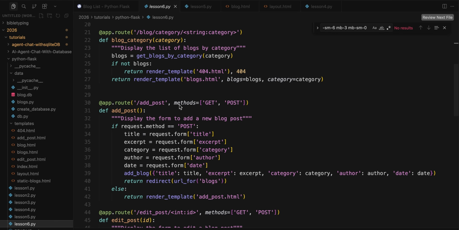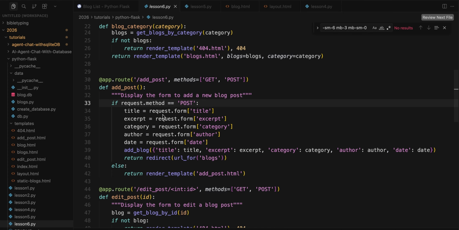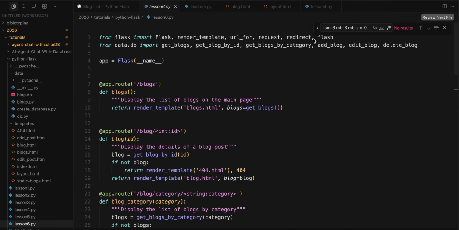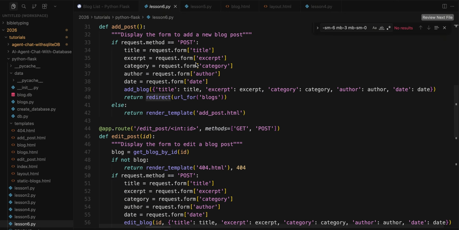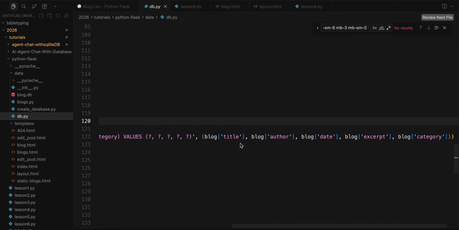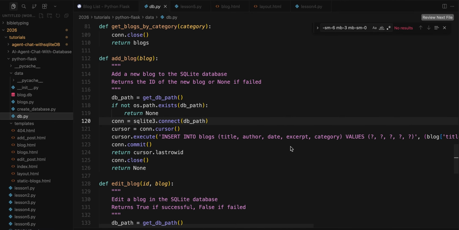It checks here. Basically, if it is GET, it loads the HTML file, but if it is POST, we capture all that form data using the request object, which is available in Flask. You can see here, redirect and request, and then we take all this data from the form and pass it to the add blog function, which is right here in db.py. You can see blog title, blog author, date, content, and the category, and it executes the function, it commits, and then it saves.